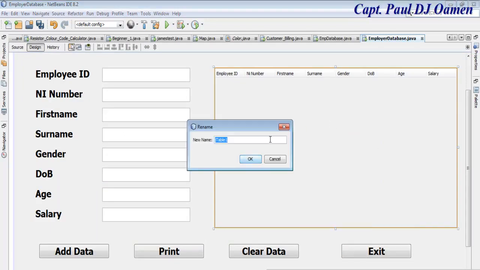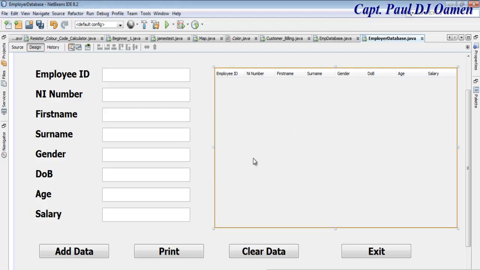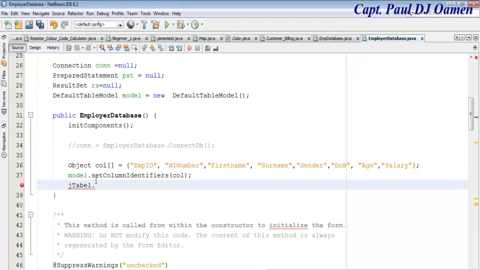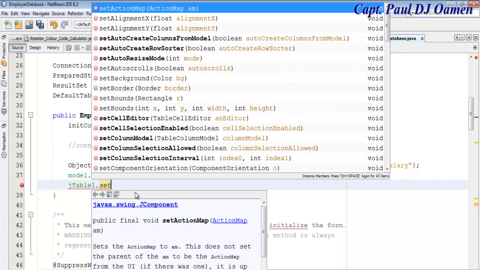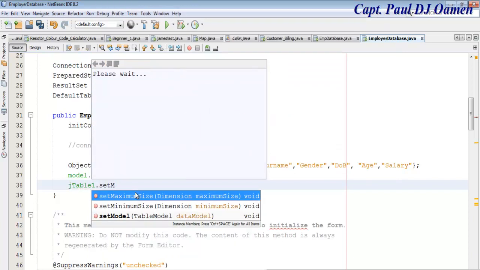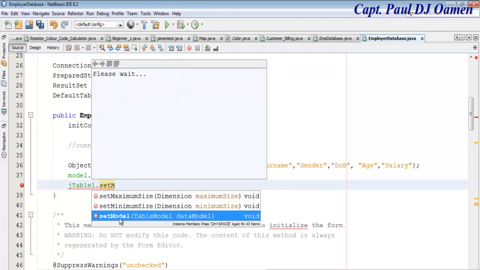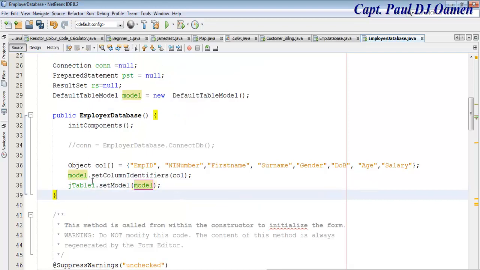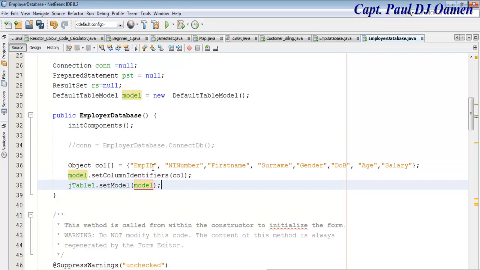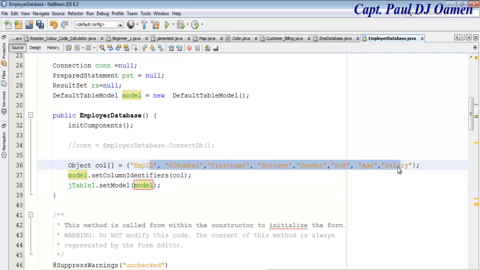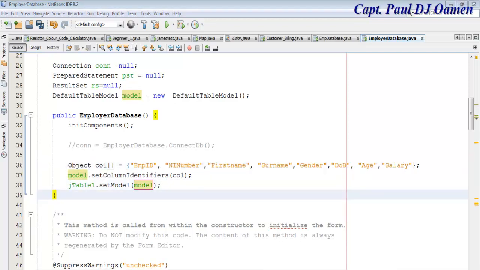Yeah, well, it's called table 1. Oh, table 1. Okay then. Table 1 dot set model, and there we go. So with these lines of code here, I should be able to attach all of this data straight onto my table. Now that is taken care of.